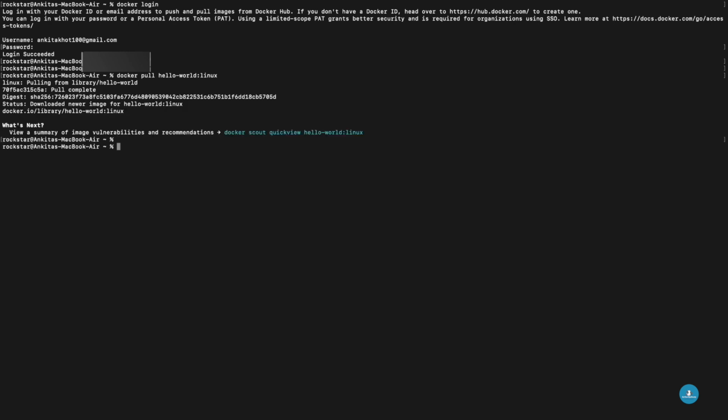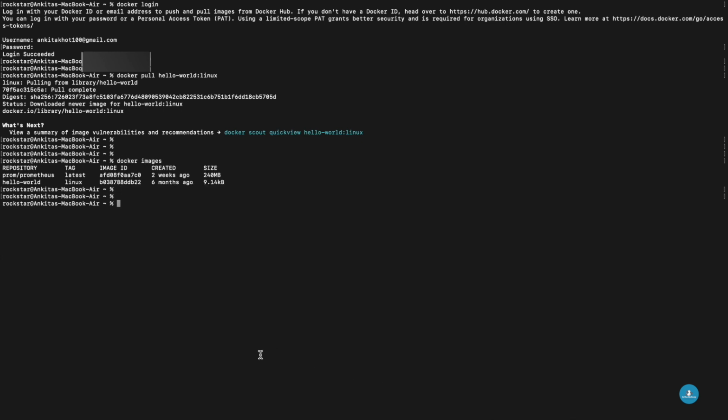The second command we will learn is to list images. You can list the images available on your machine using the docker images command. This will show the Hello World image with the Linux tag that we pulled.